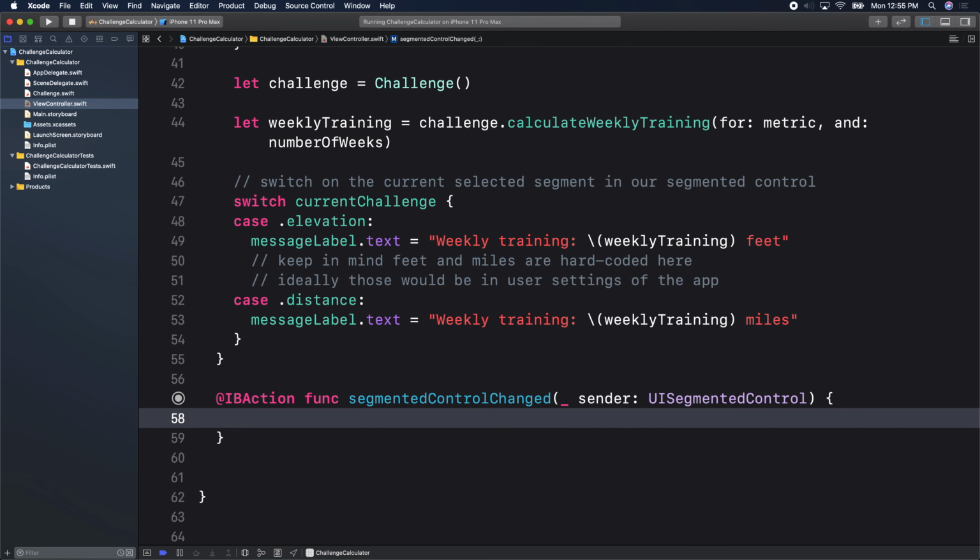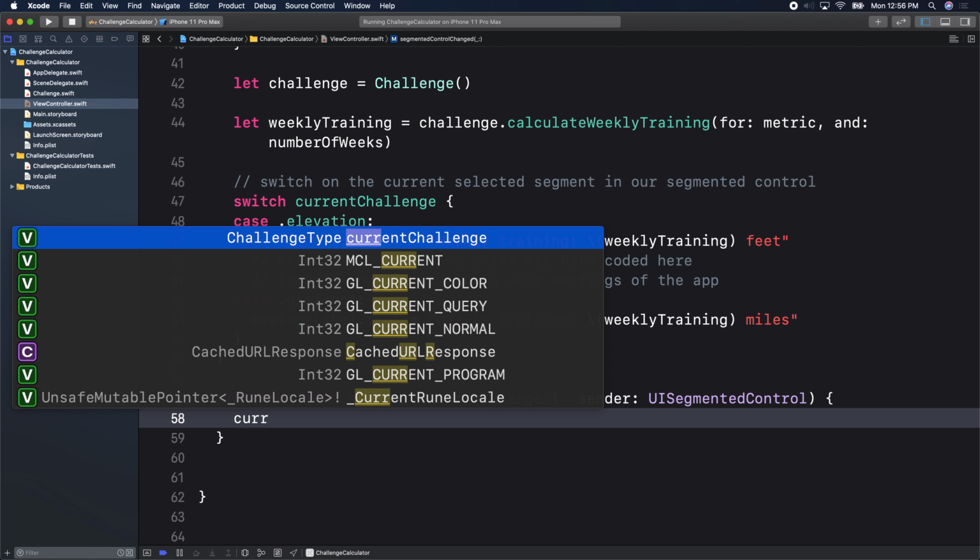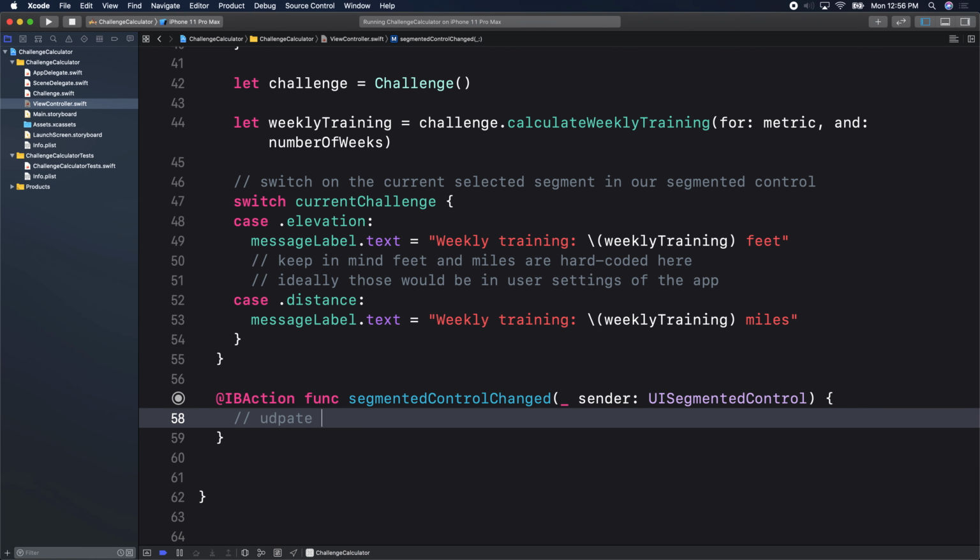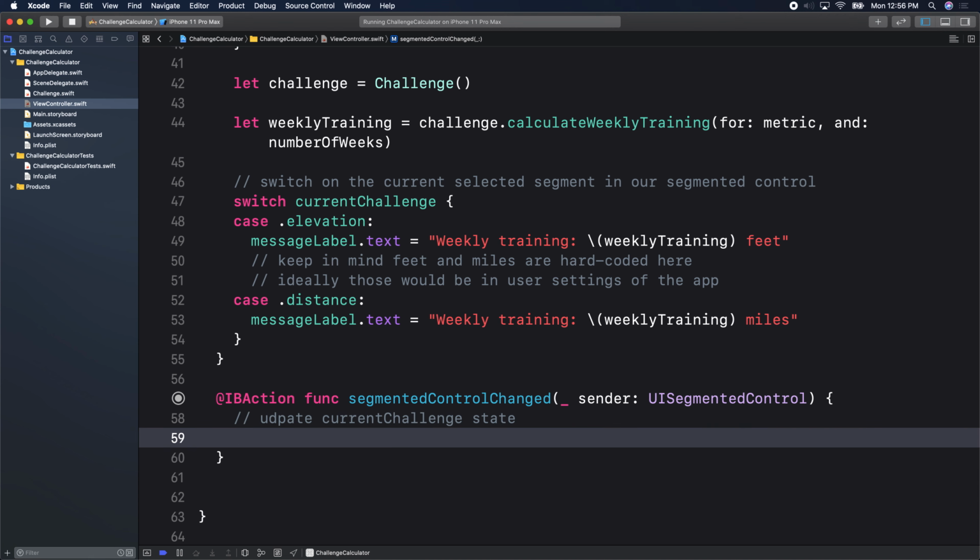Segmented control changed. So right here, what do we want to do? We want to just update our current challenge. So current challenge, update current challenge state, right? So current challenge equal to, we create a new challenge type.